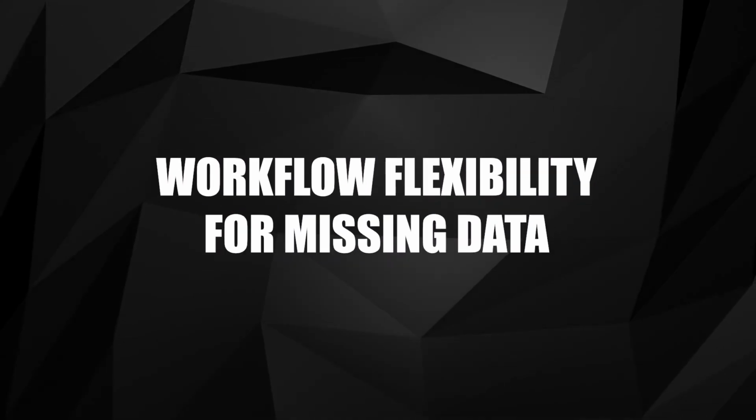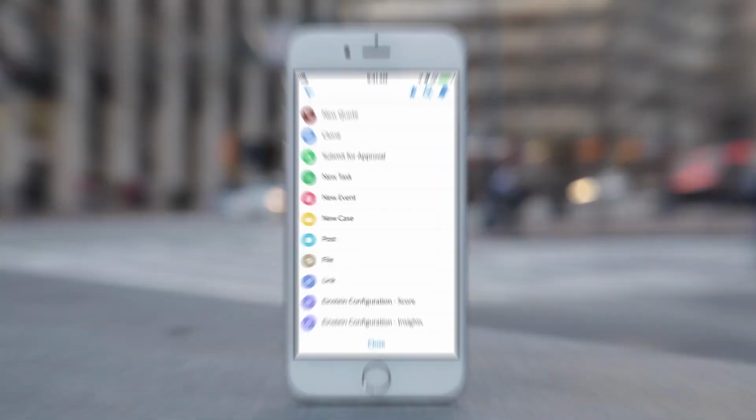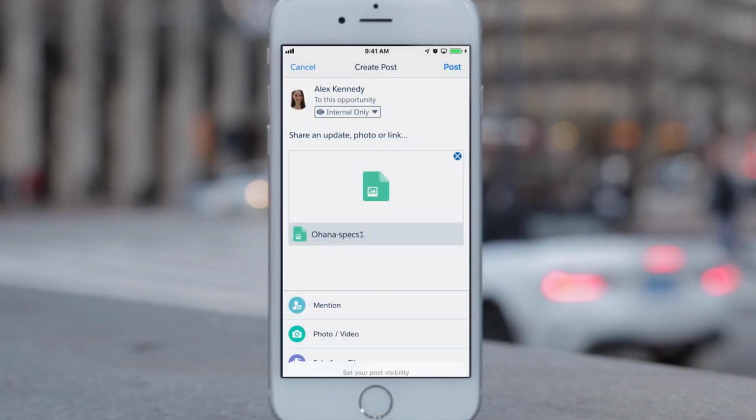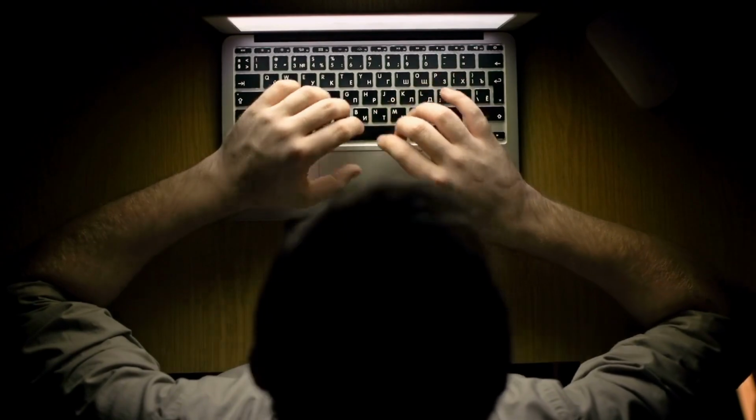Next, workflow flexibility for missing data. If the agent cannot find the decision maker, it still generates a generalized call script and updates the CRM with available lead information. So what are the key benefits that are achieved here?